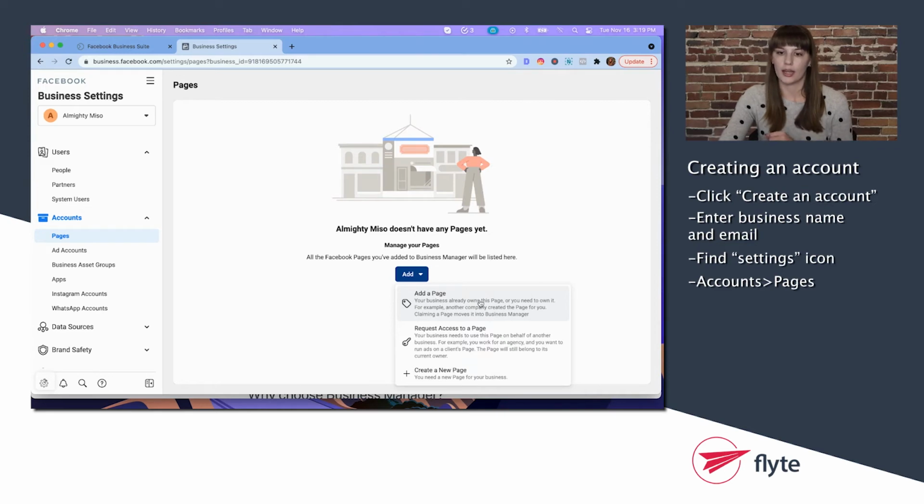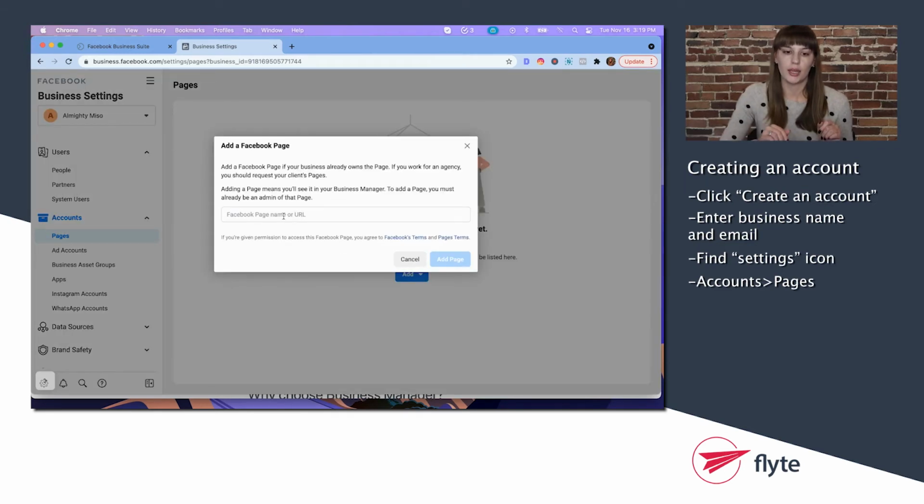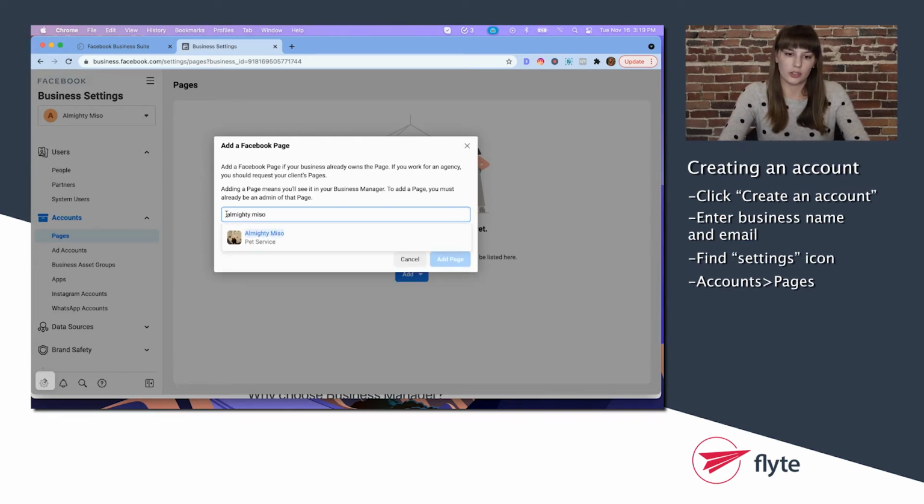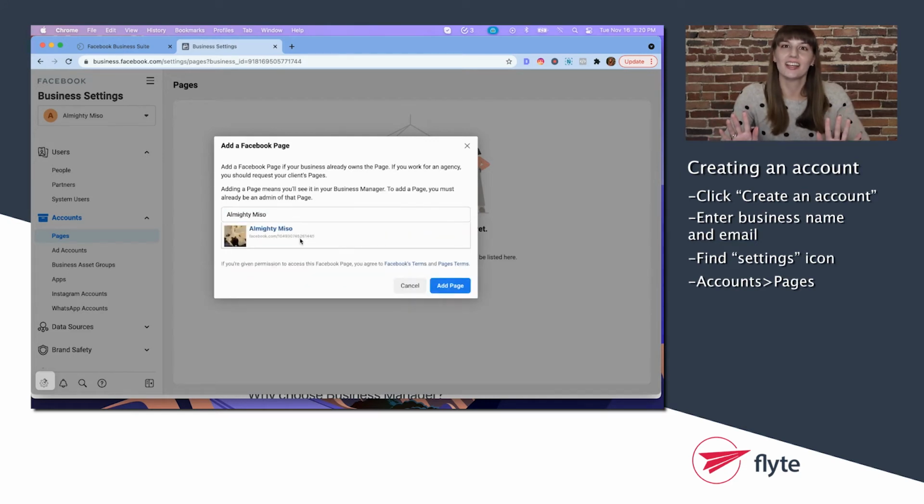When I click on that, I get this pop-up menu and it will just ask me to type in the name of my Facebook page or the URL. So I can quite literally just search Almighty Miso. And right there, I see it's showing up as an option. It is a pet service, and I can add that. I'm not an influencer, by the way. I just thought that was the most relevant business to add for my kitty.